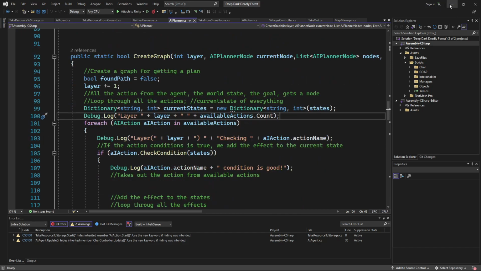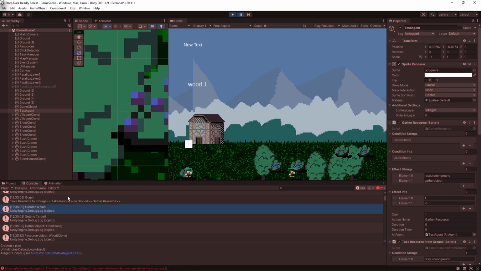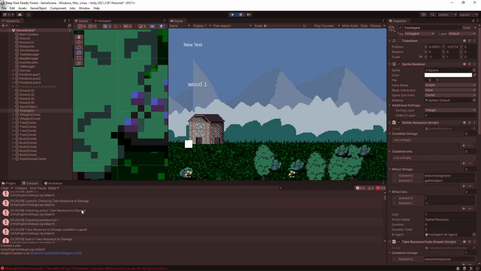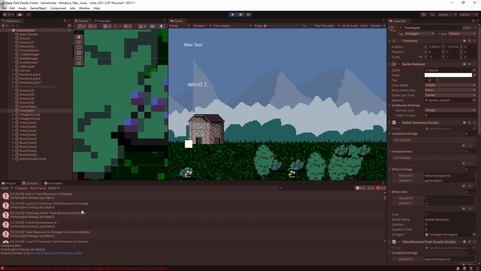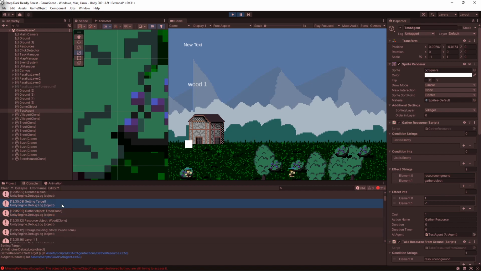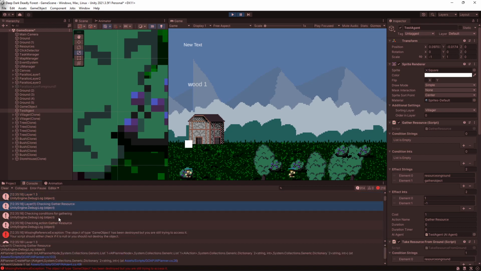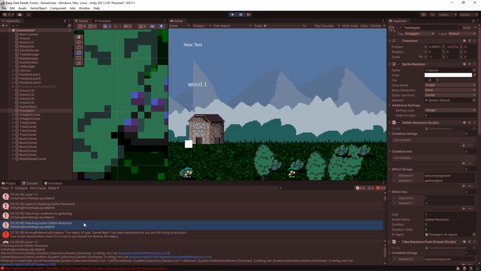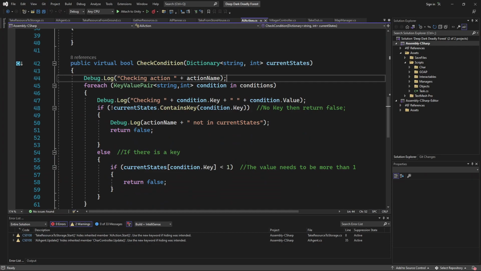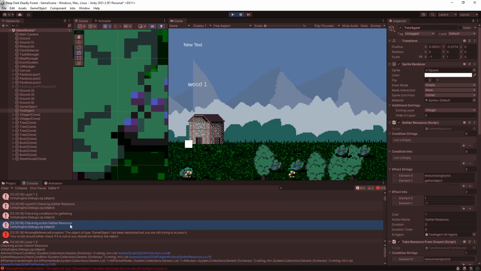Create graph, layer 1. Created a plan. How many times did we create this plan? No, we created the plan once. And now we're setting the target for those actions when we're doing those actions. So that was the first one. Why do we have this though right here? Checking gather resource, checking conditions for gathering, checking that. Okay.